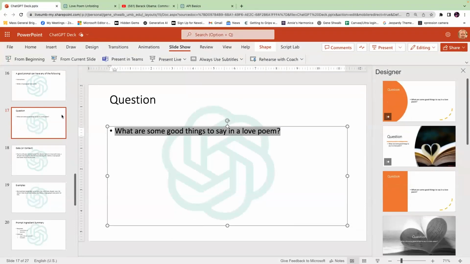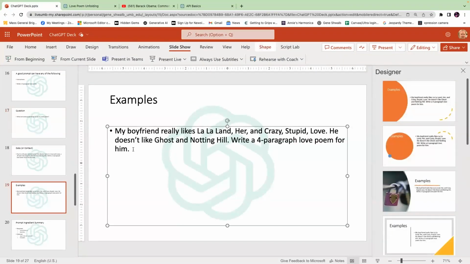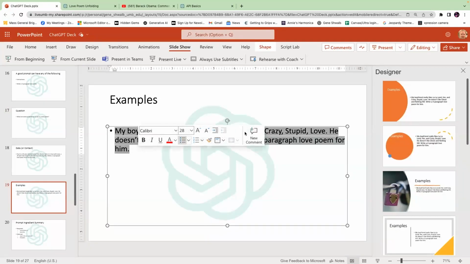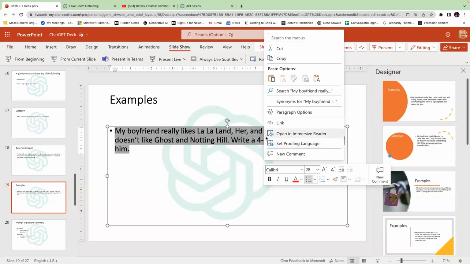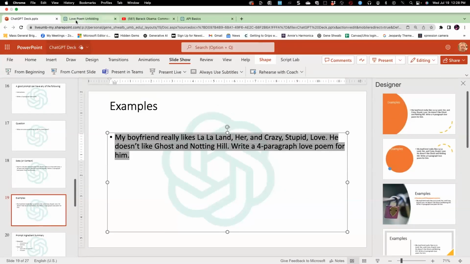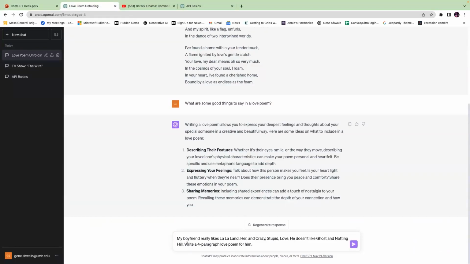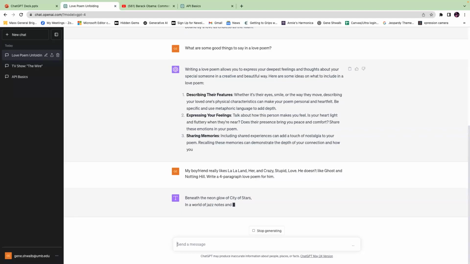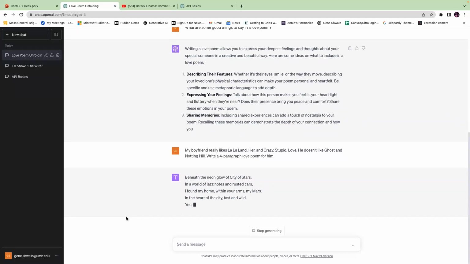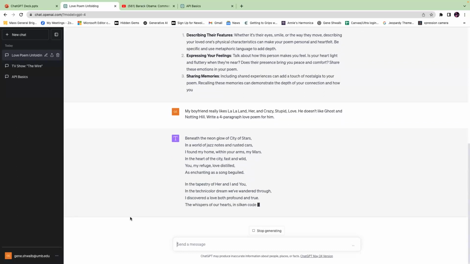Besides those, I can also put examples. So here's something where, of course, it has to use old data. It's like, all right, my boyfriend really likes these movies. So if you were writing a love poem to him, what would you do? So you can give it all these examples. That's pretty cool.